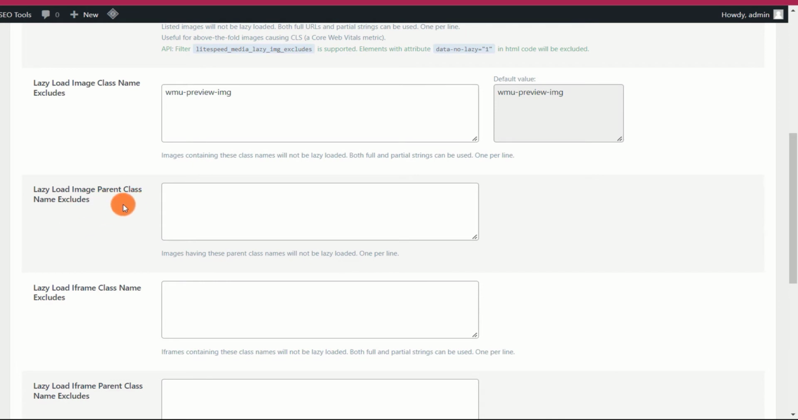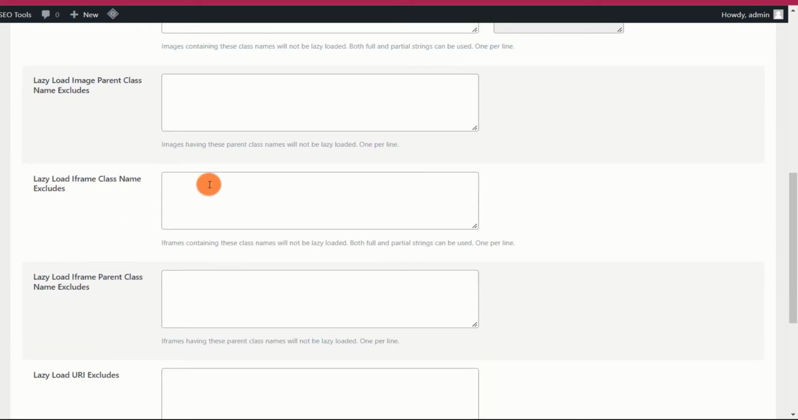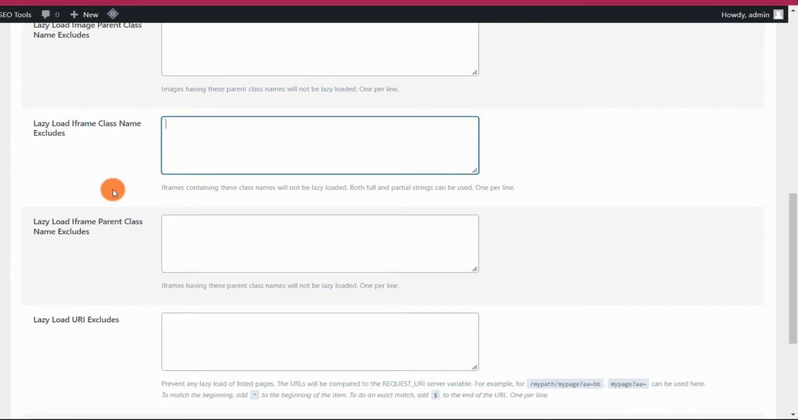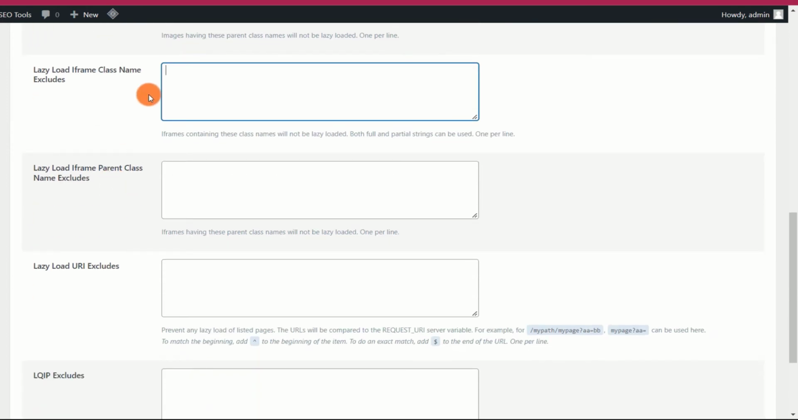Lazy load image parent class name excludes. If certain images lack a CSS class, you may simply exclude their parent class from lazy loading. Lazy load iframe class name excludes. You can utilize the assigned CSS class to disable lazy loading for specific videos. This should be done for videos that are displayed above the fold.